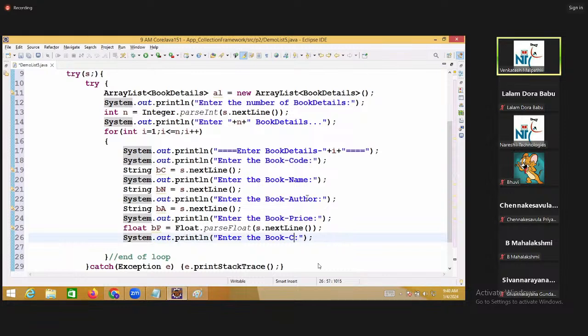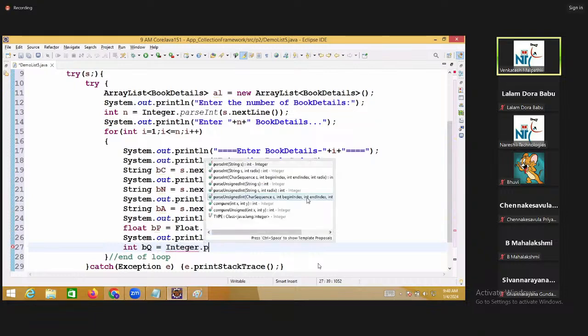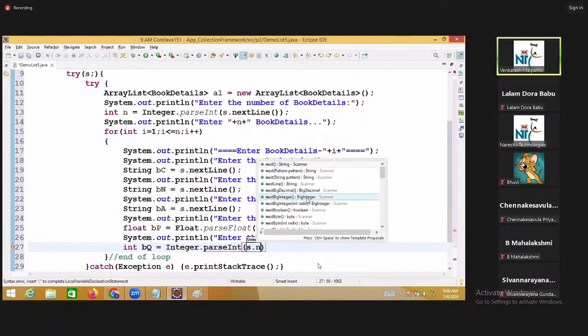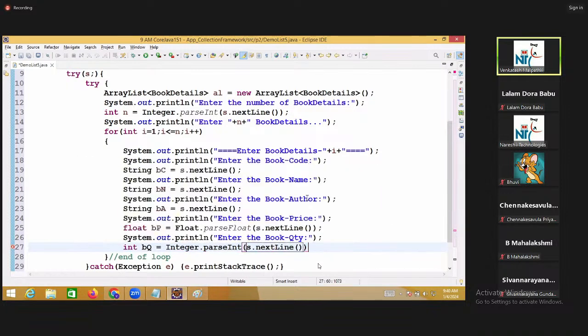Enter the book quantity. So int book quantity is equal to integer dot parse int s dot next line.